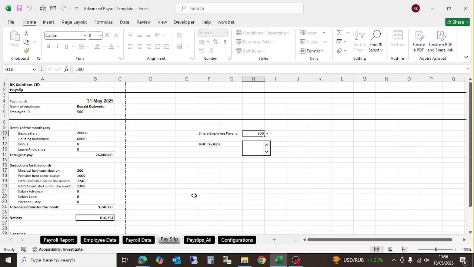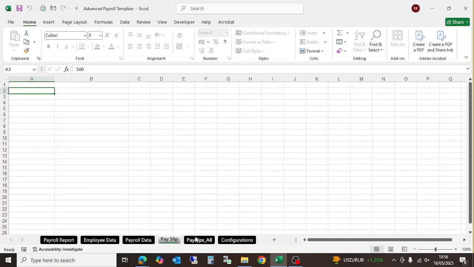But it can also create 100 payslips for 100 employees that you have in your system. Well, let's check that out. So we checked the payslips for 100 employees.